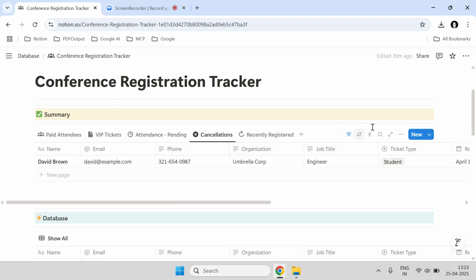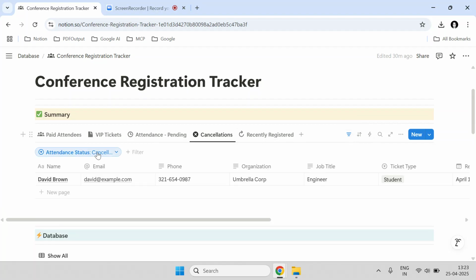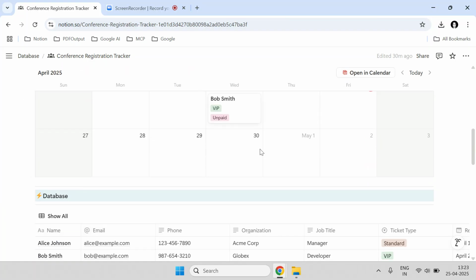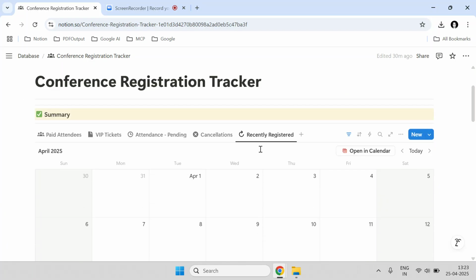Then you have all the cancellations. So all the cancellations that are being made for the attendance are visible over here. And finally, we have the recently registered section. So all the applicants who have recently registered are shown over here in this recently registered section.